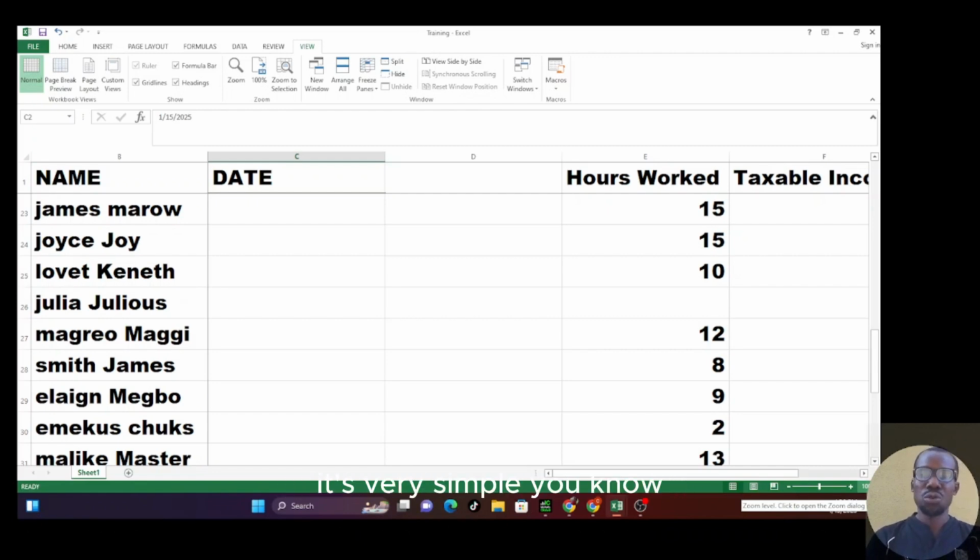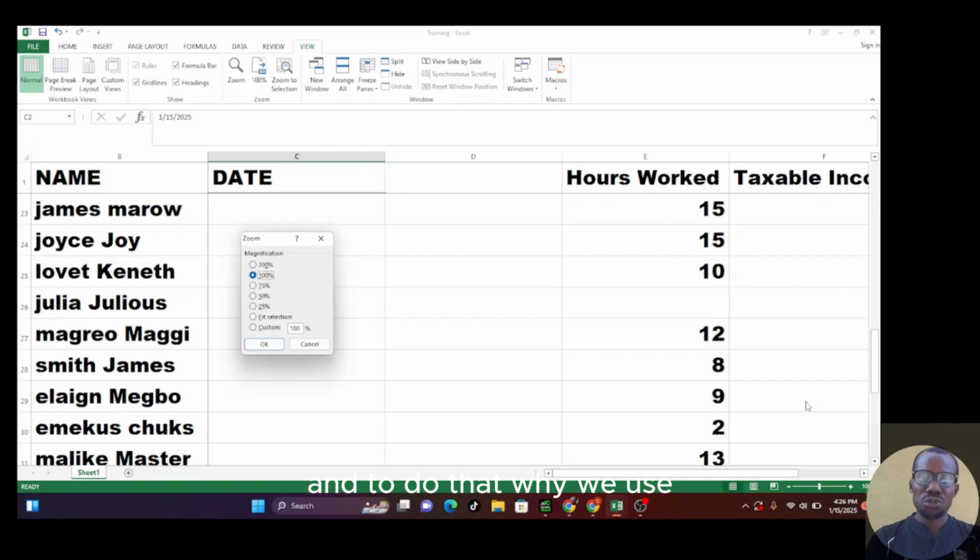It's very simple. We use the shortcut, which is Alt W, then F, F. But you can actually do it without using the shortcut. Why do we use the shortcut? Because we want our work to be easier. But you can just come over to the View tab and click on View. If you check very well, you will see it very easily.